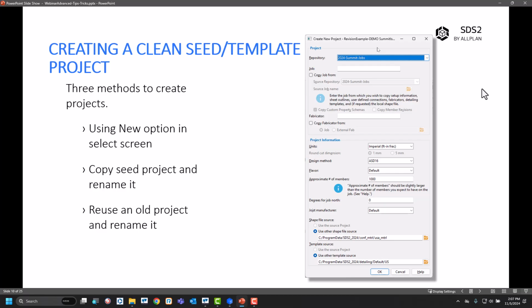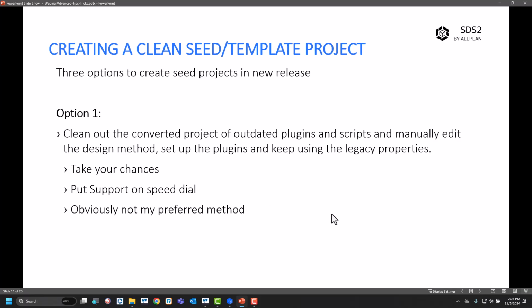Now, the one that I really don't like is when they reuse an old product. Hey, we had a fabricator. We worked on him a while ago. Let's just take that job and clean it out, and then we'll start a new project. I've always seen issues with that. So I just want to bring up those three methods that I've seen.